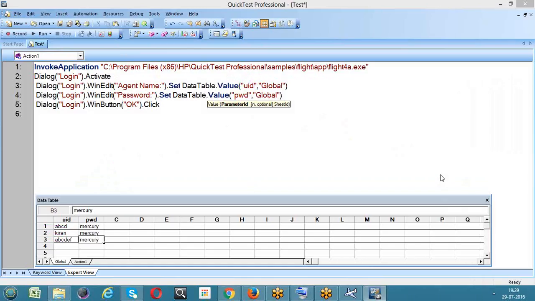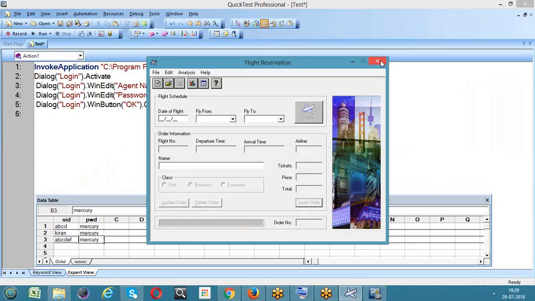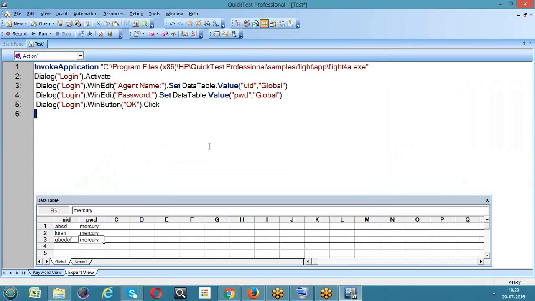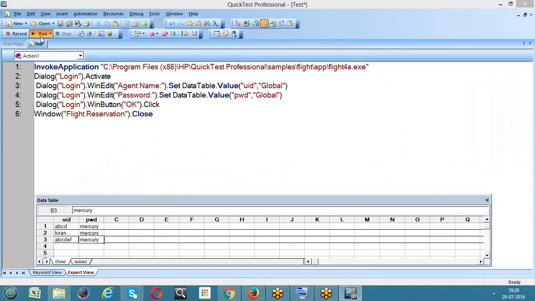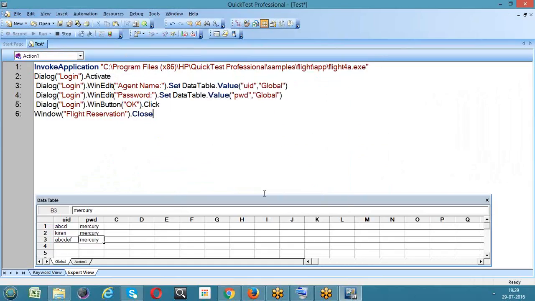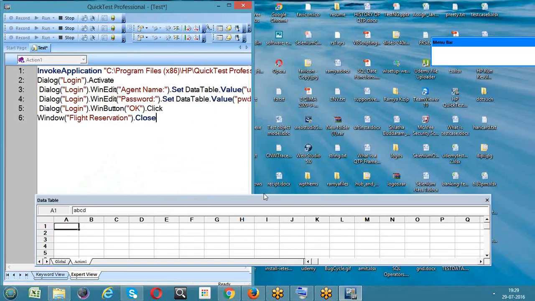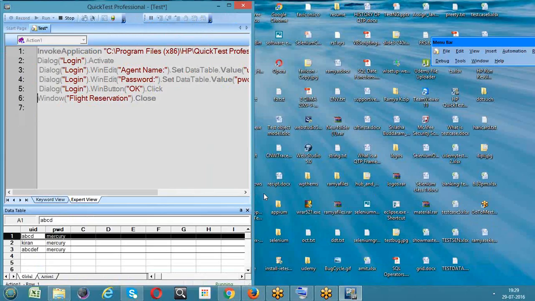So let us run this. Have a look at the screen. It will iterate the script 3 times. And let's close that flight reservation. I'm just making it simple. After that, we'll add a few more loops to it and make it a bit more advanced. So here I'm running the test. I'm not doing anything. All the data will be automatically taken from the global sheet and it works by itself.